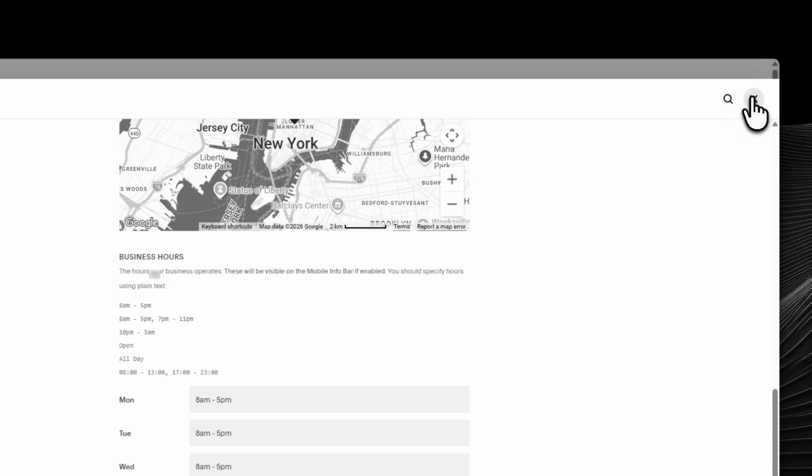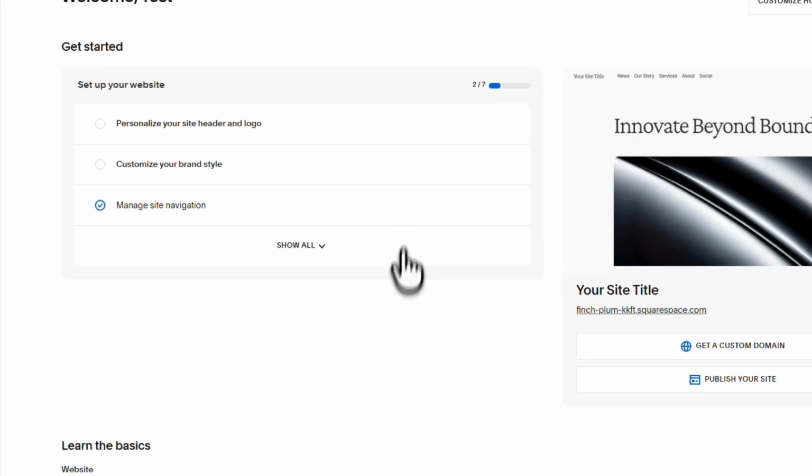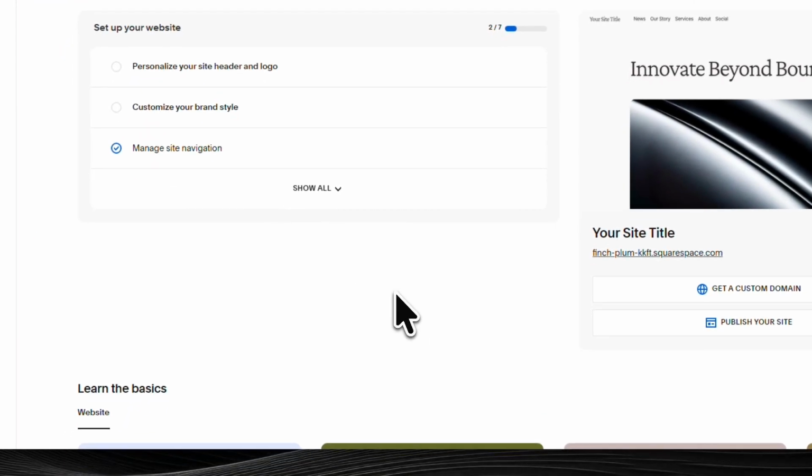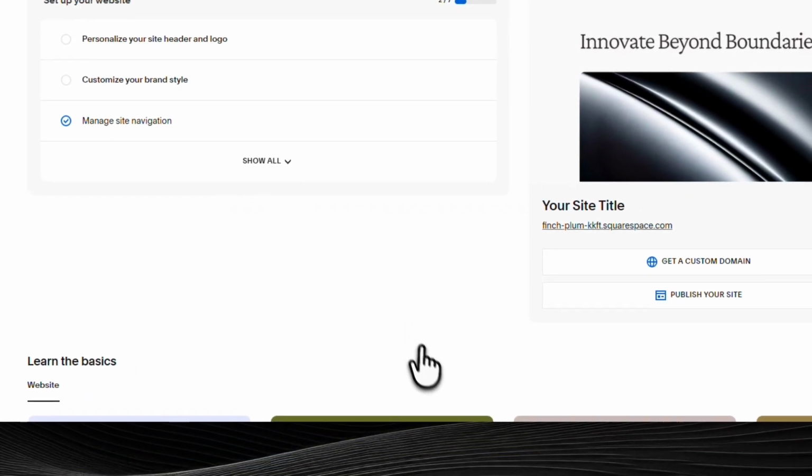That's all you need to add your business information in Squarespace. Keep this section up to date and revisit it anytime your phone, email, address, or hours change.